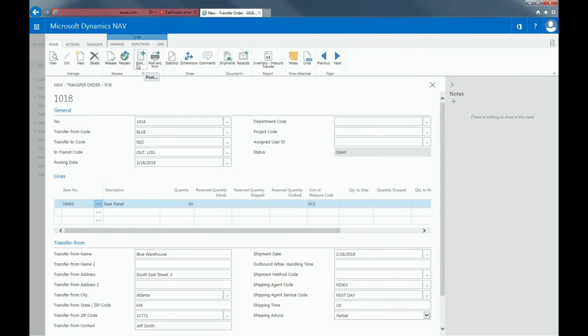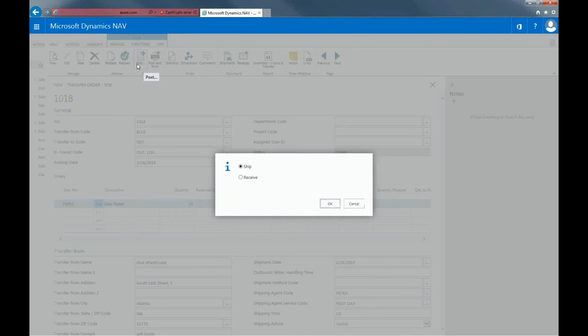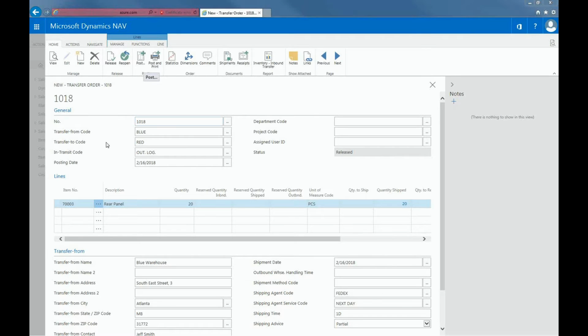So now if I click on Post in the ribbon, you can see that both actions of shipping and receiving. And since I clicked on Post selecting the ship quantity, the quantity to ship field will now become 0, indicating that there won't be any quantity to ship anymore since everything has been shipped. And now there's a quantity to receive of 20.